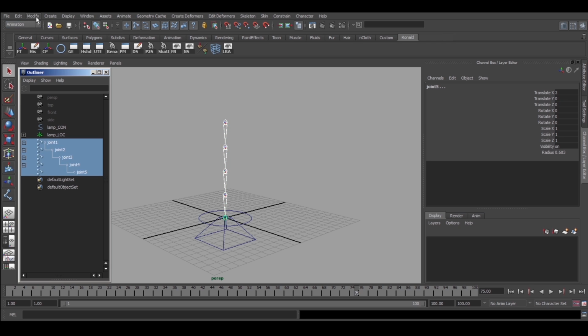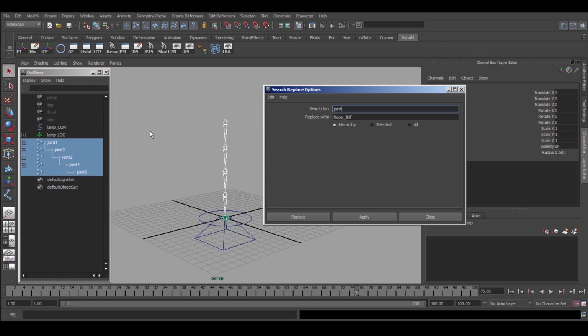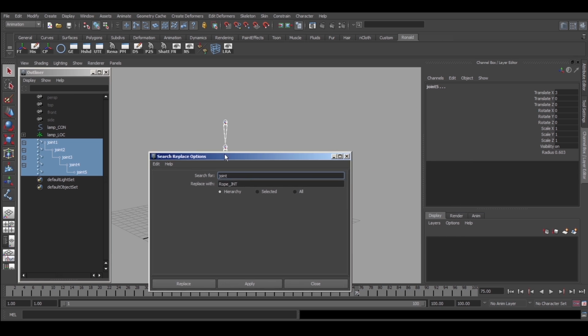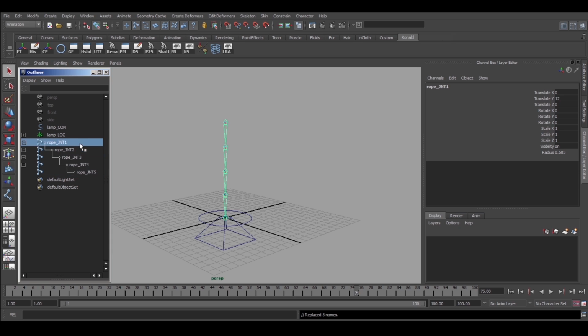Joint 1 to 5. Let's rename this. Modify, search and replace. Let's name our joint rope joint. Apply. And we want to remove all the digits below. So rope A joint, rope B joint, rope C joint, rope D joint, and rope E joint, and delete the numbers behind.